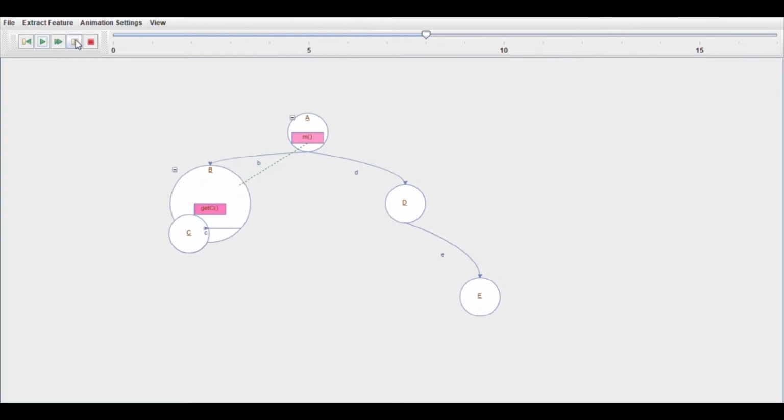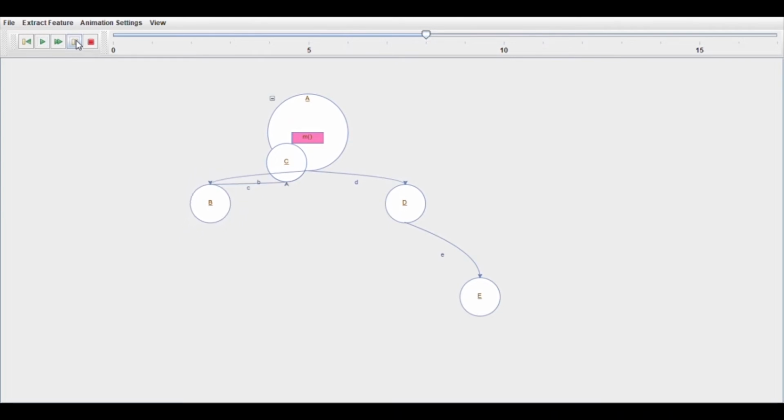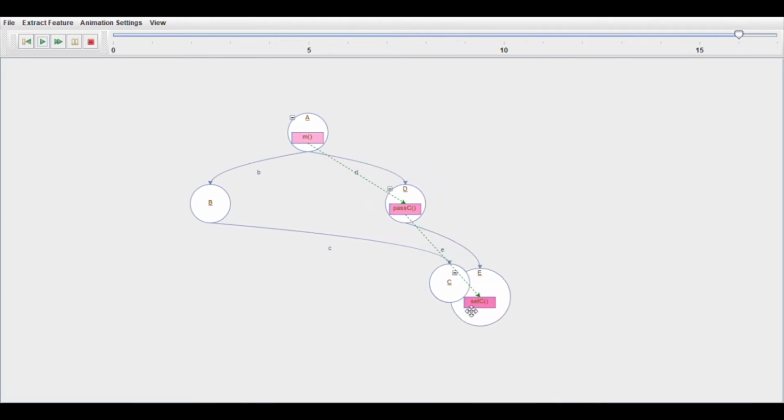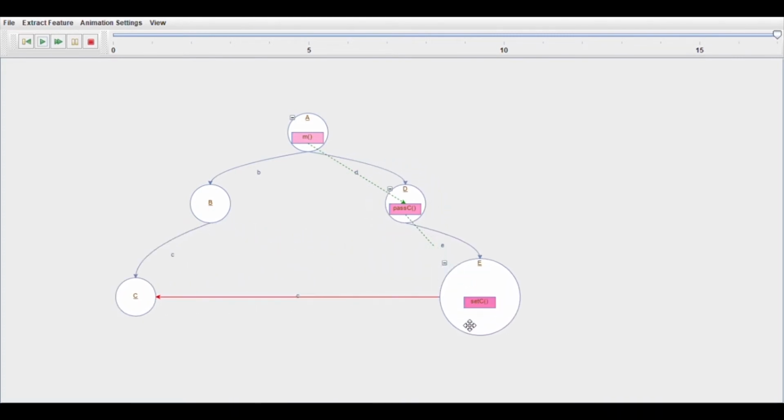When object C is returned as a return value, it moves in the same direction as the return from b.getC. When object C is passed as a parameter, it moves in the same direction as the method invocation of d.passC. The deepest method execution in the color stack is colored in the darkest pink. Creation of an object reference during the collaboration is represented by a red arrow.